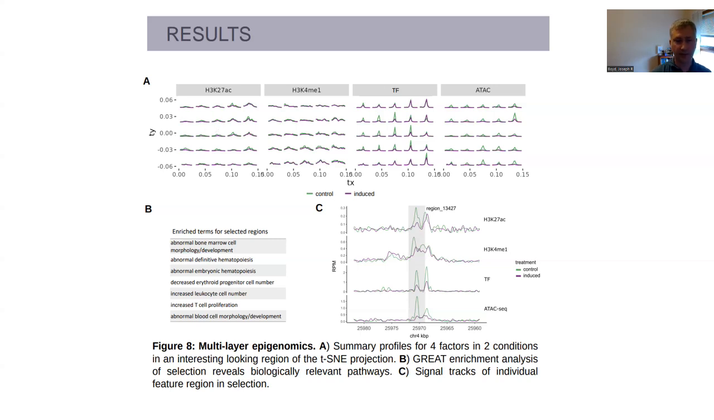To assign some kind of biological meaning, we can take the regions selected in this way and put them into something like the GREAT enrichment analysis tool. And when we do that, we get a nice list of relevant biological process ontologies. And we can even narrow down to a single locus here and look at what's going on more broadly in this one region. And this is the type of workflow that we envision will be really helpful when working with ChIP-t-SNE.